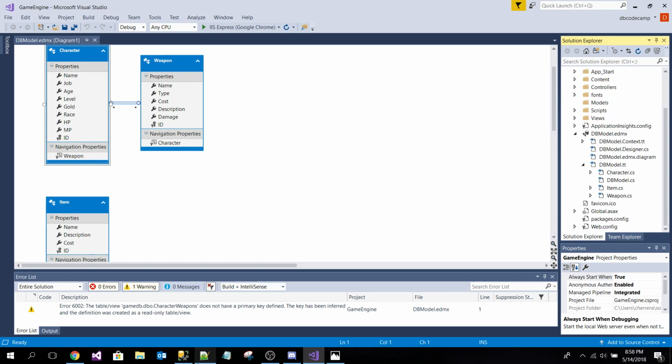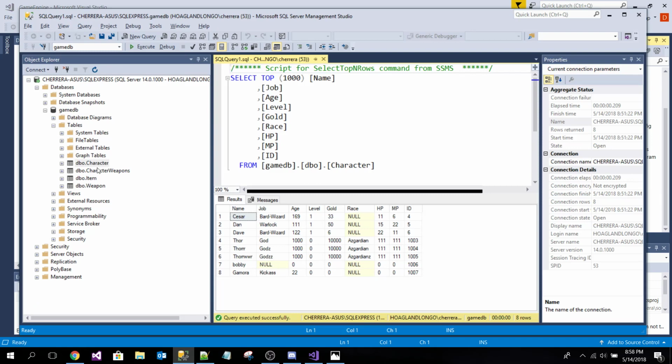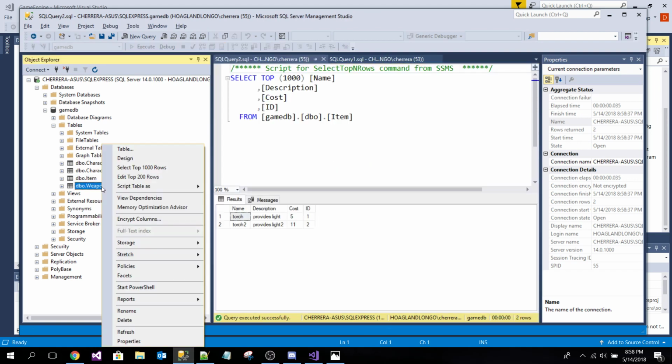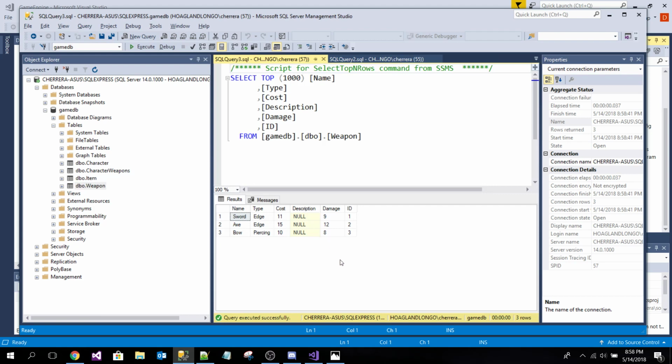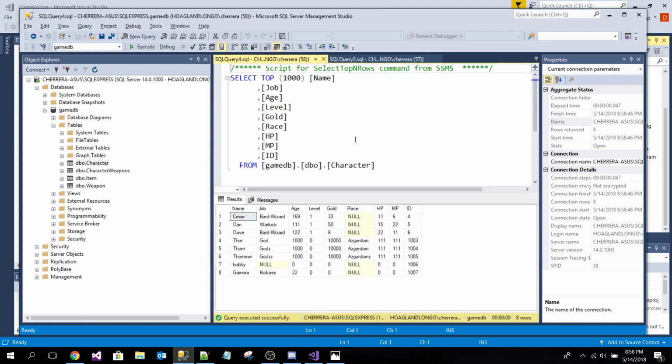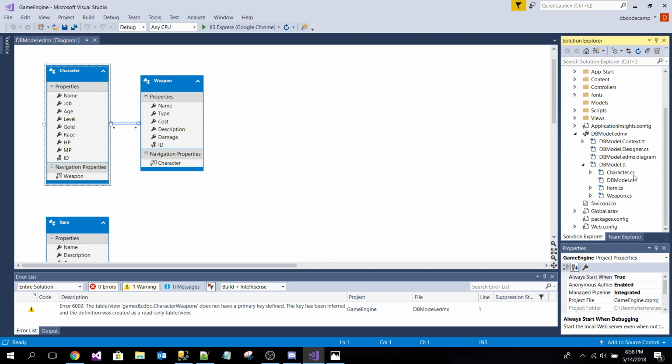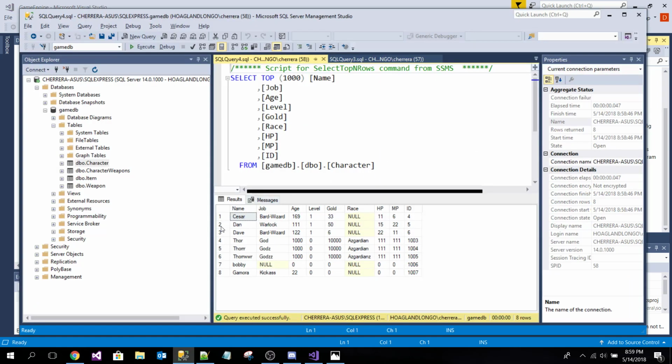So remember, we have these tables. We have character, items, weapons. And we have character weapons, which links some of them, right? Look right here. Again, Entity Framework created classes for us so that we can interact with the database through code. Whenever we interact with something of type character, we are interacting with a record in the table that is of type character. So we could save it, update it, and do all sorts of cool things with it.